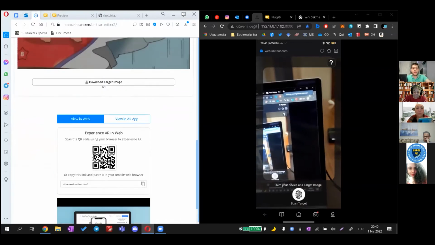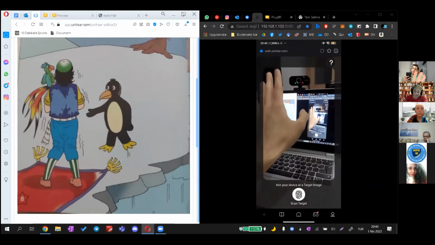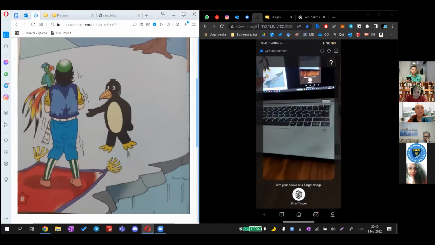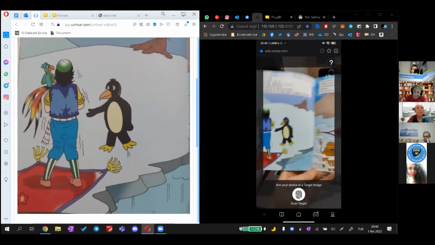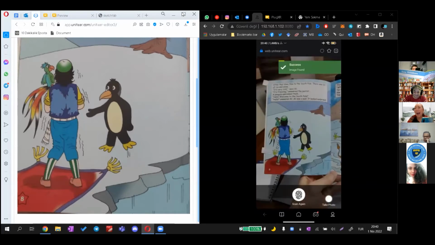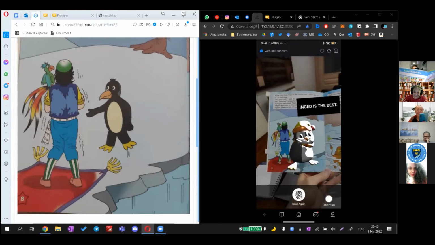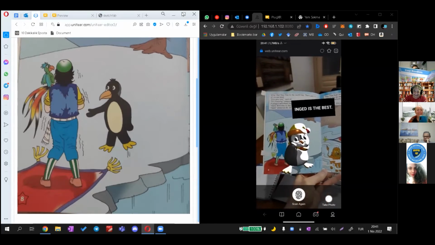So I might scan this picture on the left, or I might use this, right? So I'm trying it out. Hope it works. Come on. Yep. We got the object.